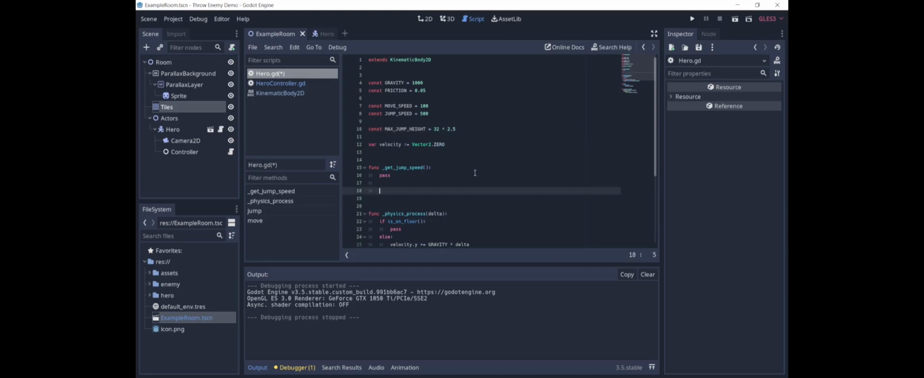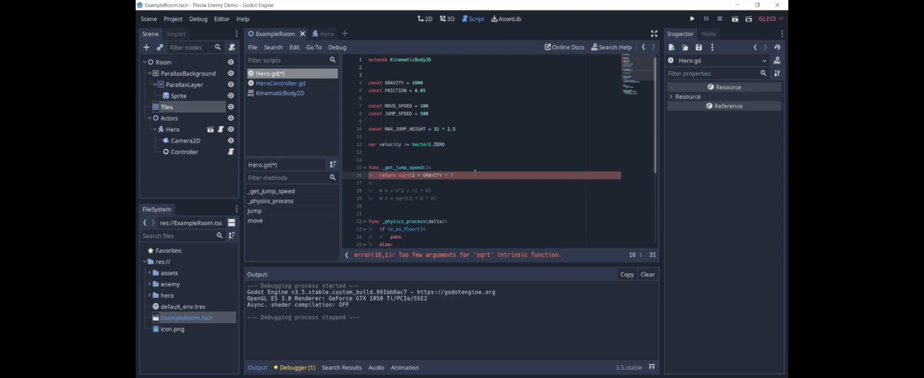The formula to determine the maximum height of a parabolic trajectory given the initial velocity is h, the height, equals initial velocity squared divided by 2 times the acceleration due to gravity. If we rearrange this a bit, we get that the initial velocity is equal to the square root of 2gh. So this gives us the square root of 2 times gravity times max_jump_height.